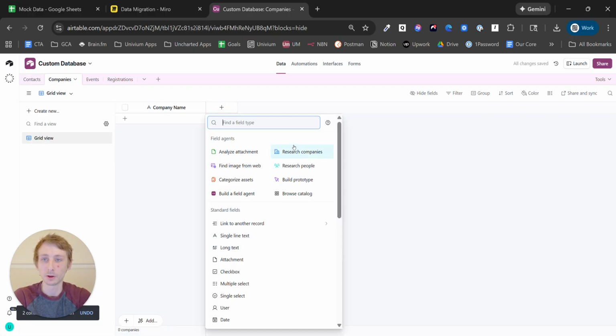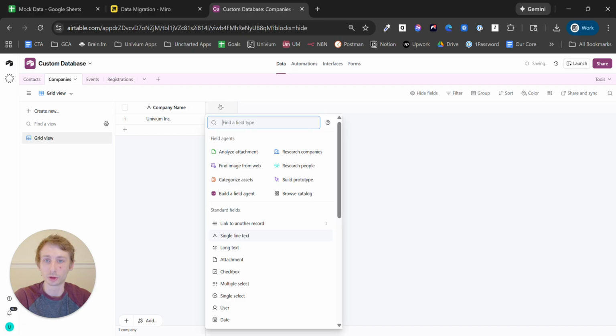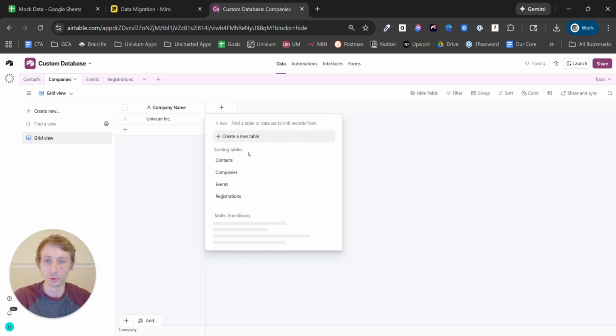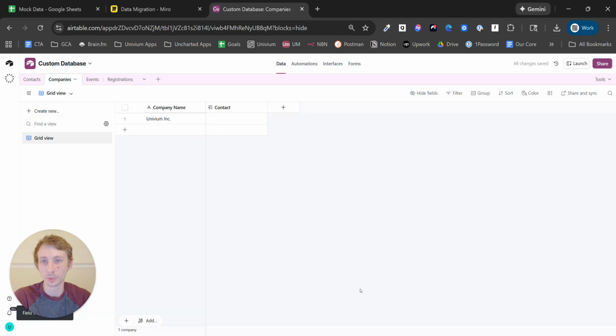companies. We're going to do, I'll just put my company. And then we're going to create a linking table, link to another record, link to contacts, call this contacts. Allow linking to multiple records, because a company can have multiple contacts and a contact can have multiple companies. And then I can link it, right? So perfect, good example.